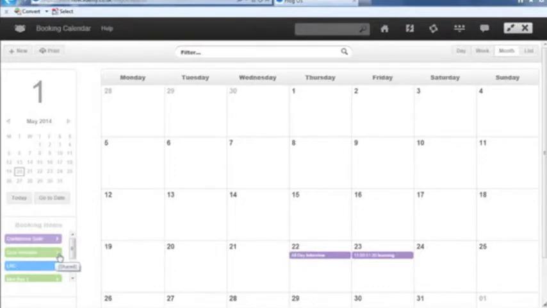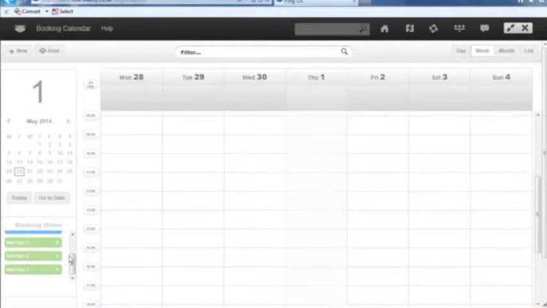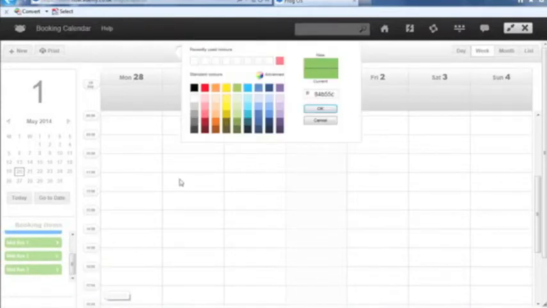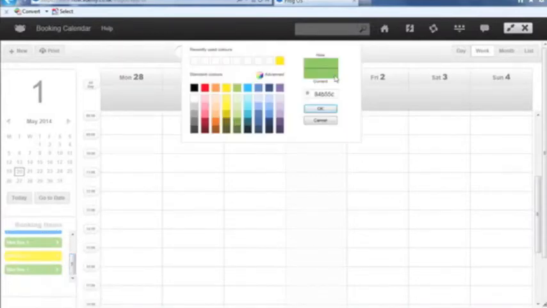I'm going to change the gym induction. I'm going to leave the LRC blue. I'm going to leave minibus 1 green, minibus 2, let's make that yellow. And minibus 3 can be orange.